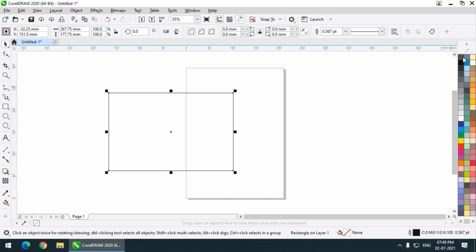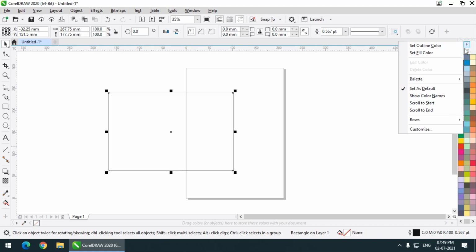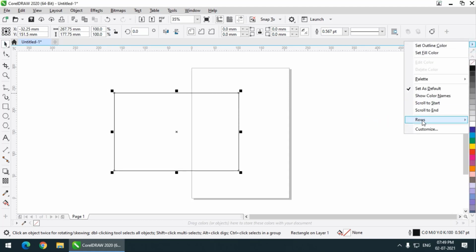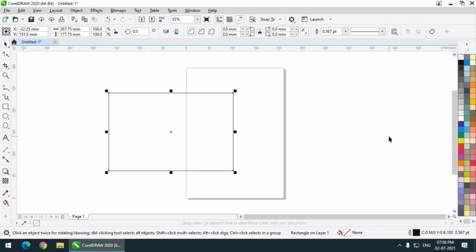At the right we can see a color box or the color strip. We can change the number of rows from here. You can simply click on this icon, and if you want only a single row, you can choose single row, and if you want 2 or 3, you can choose it. It doesn't really matter because you can always select different colors in different ways. For my convenience, I'm choosing 3 rows. You can choose either 1, 2 or 3, it doesn't really matter.